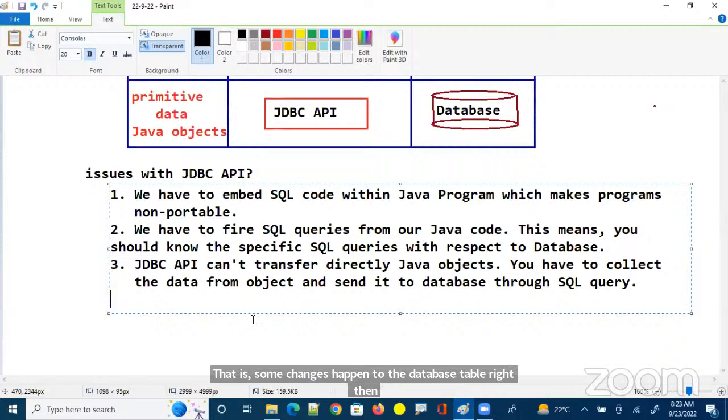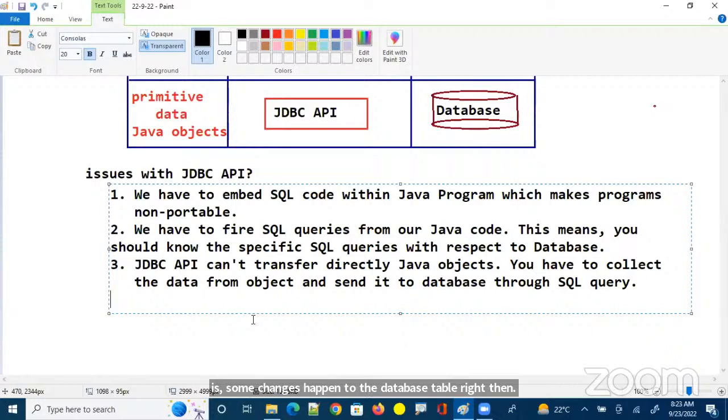Then what do you have to do? You have to make changes in the JDBC code, because you are writing SQL queries, and wherever you have written JDBC code, you have to change that, right? In the entire application, there are so many places where you have written the DAO classes. So you have to go and modify it every place, right? That is definitely going to take more time. Are you getting my point, guys?